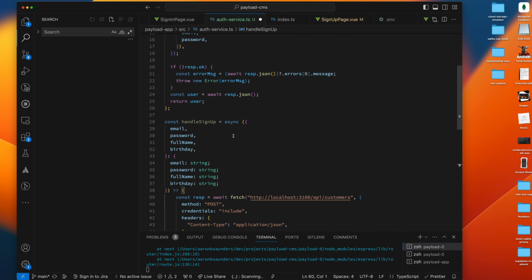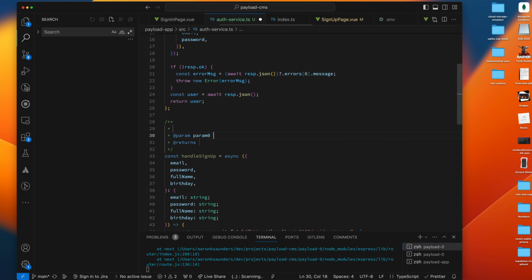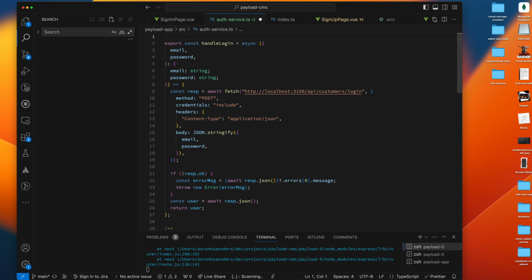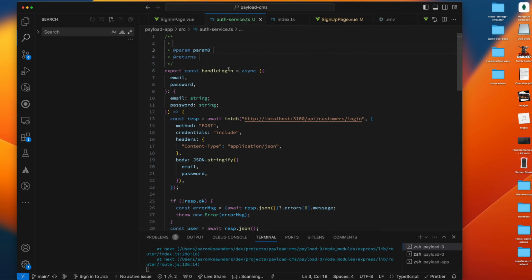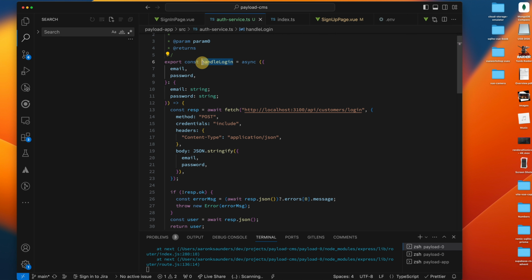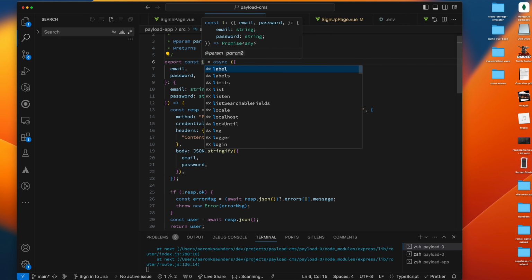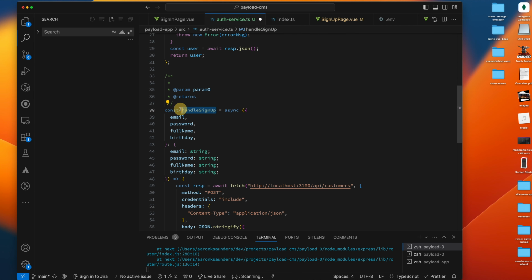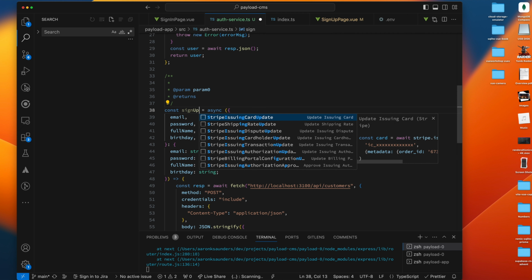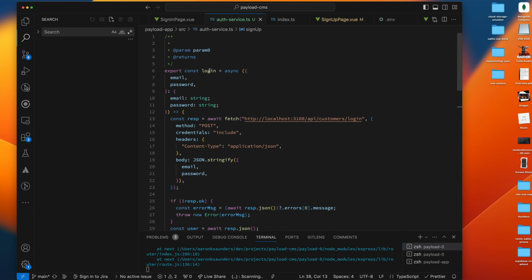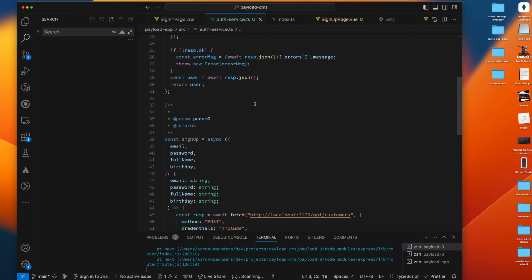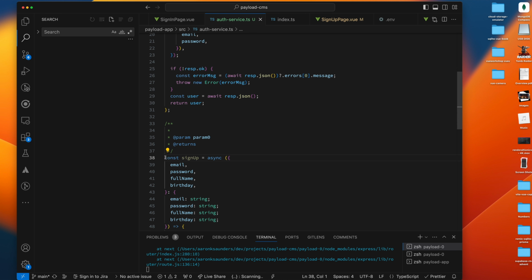And instead of handle, we're just going to call this login and sign up. And actually, let's just stay consistent. We'll call this sign in and sign up. And this needs to be exported. Sorry, export.